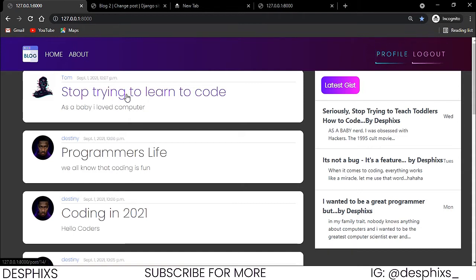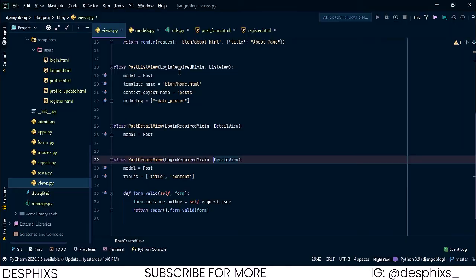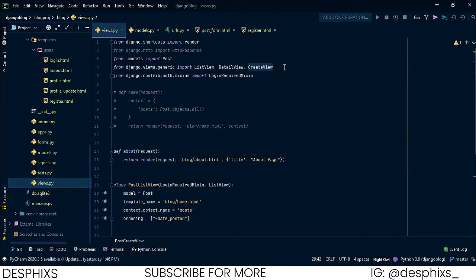So with this now, I think that's what we want to do. Let's just go ahead and create our updates so we can update posts that we created. For example, let's say I had a typo over here and I want to update it. How am I going to do that? I'm going to be stuck. Actually, we want to create a function that's going to help us do that. So back to our views.py.